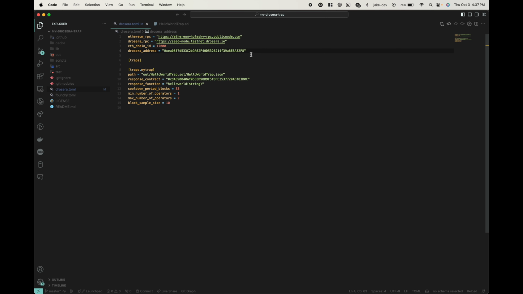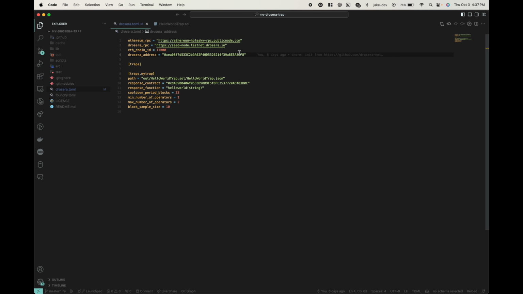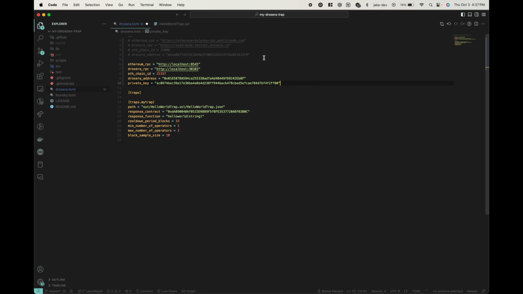As a caveat for this tutorial and some other future tutorials, I'm going to use a local Ethereum network, just running locally on my laptop, and a local Drosera. Things will be easier. So I am going to grab this from over here, and I think we'll just comment this out for now. This is what I'm going to use now: my local Ethereum, my local Drosera seed node, and my throwaway private key on my local valueless network. And then here's my trap.